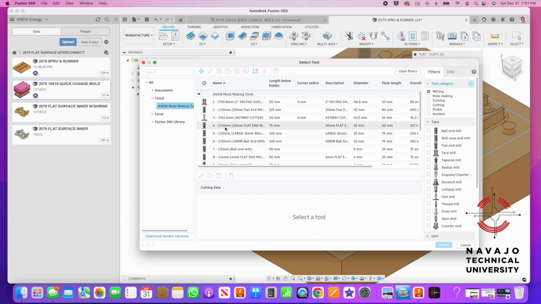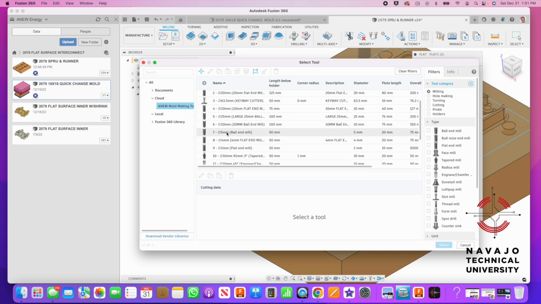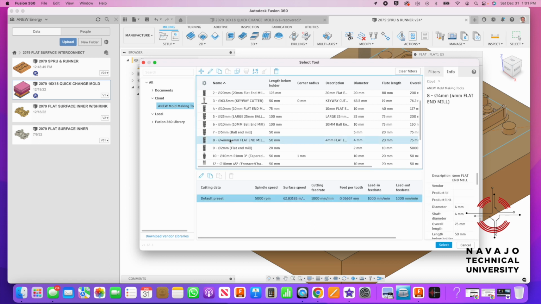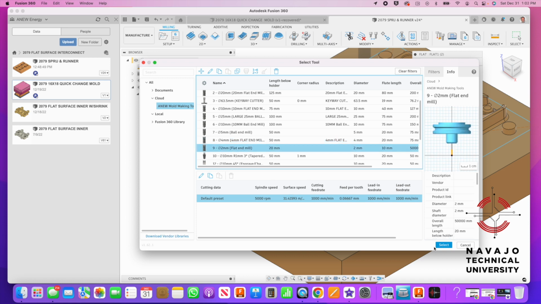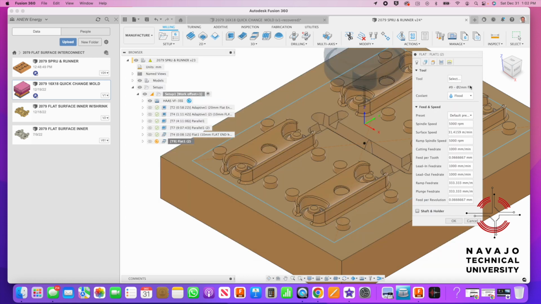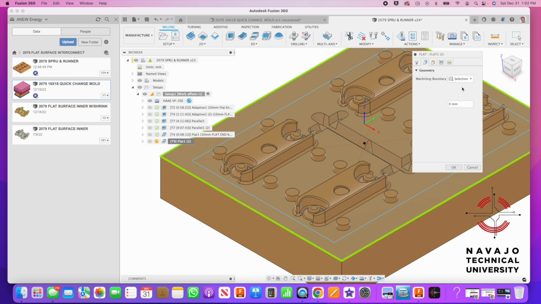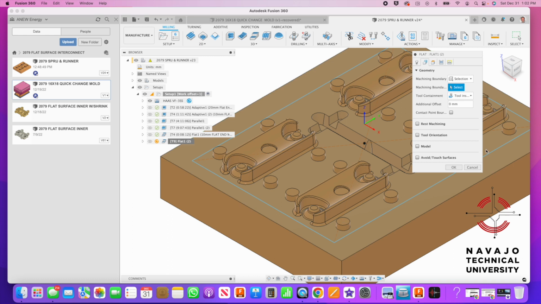So there's the 10mm flat end mill, and I'm going to come down to a 4mm. No, that's a ball end mill. I'm sorry, a 2mm flat end mill, and I'm going to select that, and then I'm going to change the geometry, and I'm going to get rid of the outside. I'm going to use this to keep it within those boundaries. And I'm going to say, okay, machine everything to nominal.